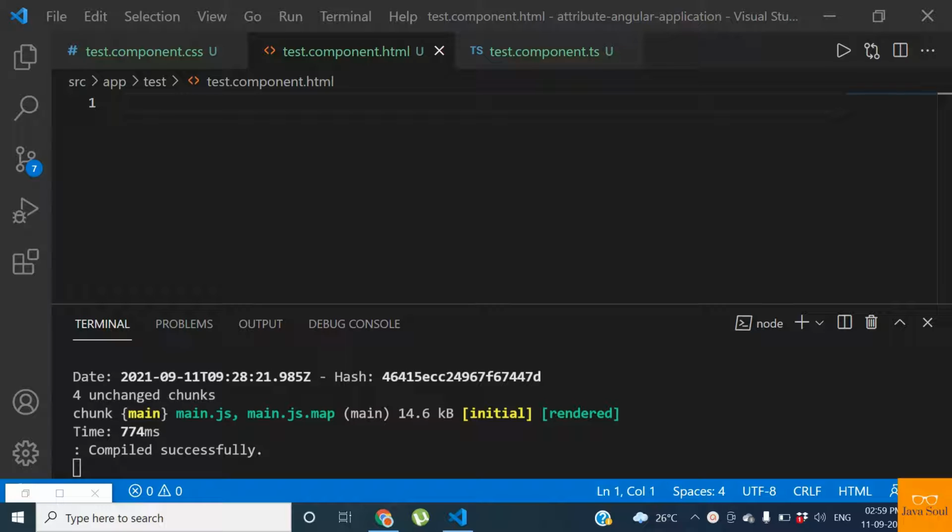Whenever you want to call a method of the component from HTML, like there is a button, and on click of that button you want to call a method of a component, then you use the click event. I'll show you first.